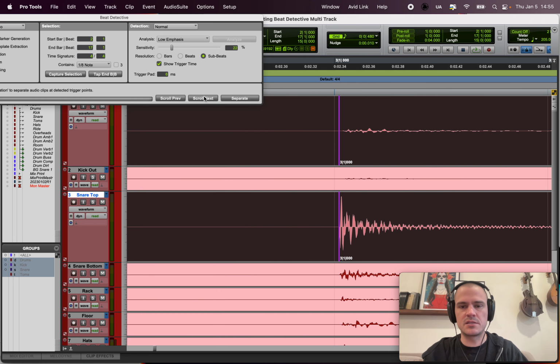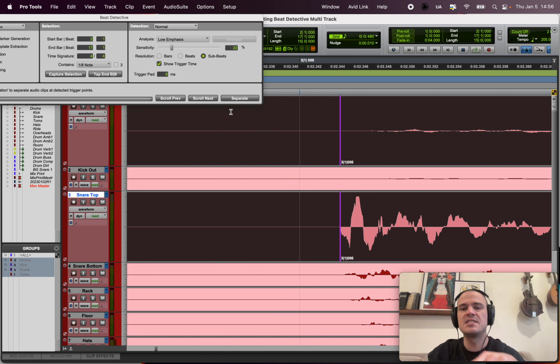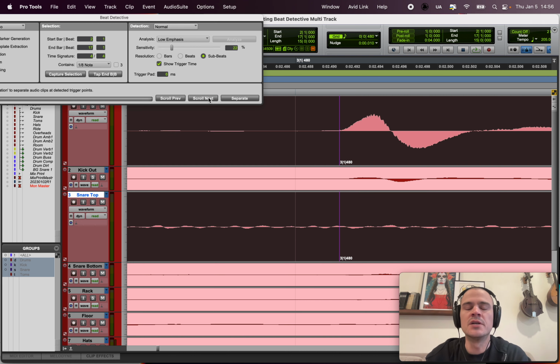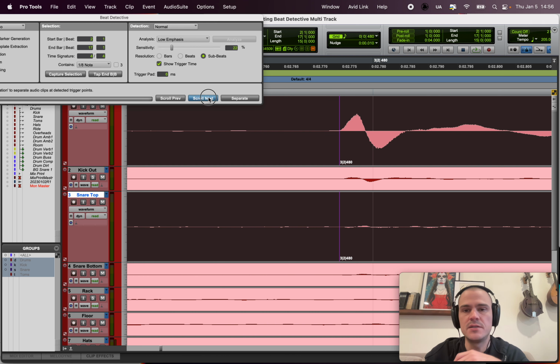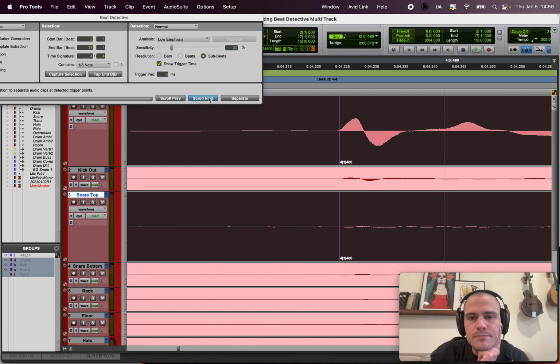Next step, scroll next. And now we're looking at the purple lines as it relates to the transient that it's trying to detect. So in other words, I had it analyze kick and snare at the same time, so it's given us a purple line on both those tracks. But we can tell here that it's actually looking at the snare track. So I don't really care what's going on up here. With each scroll next, I'm going to look at a purple line and make sure that it's lining up with the transient that I want it to be registering as the leading part of the drum sound.